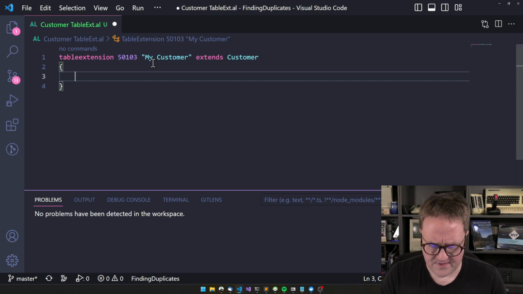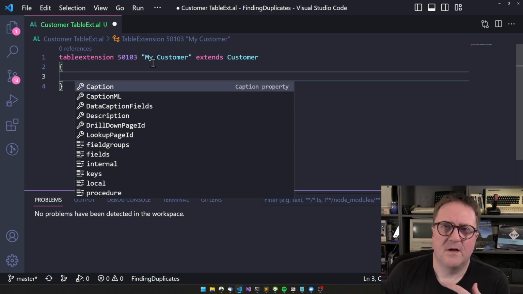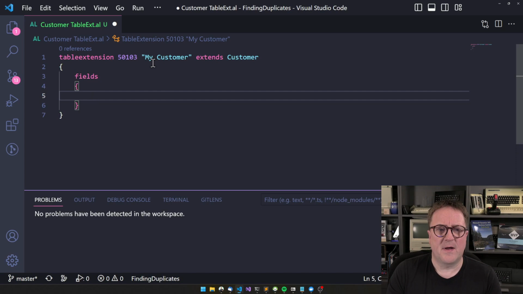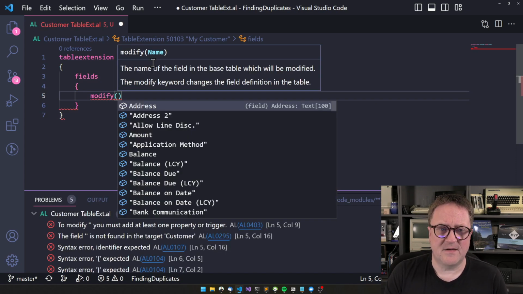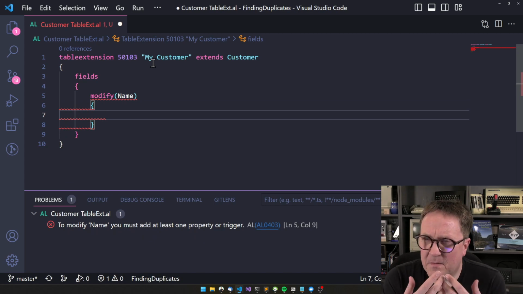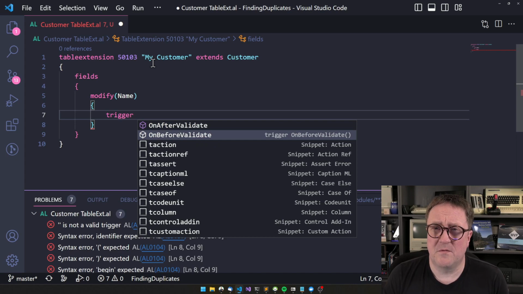So what we can do here is, as soon as you have a table extension, you can extend the table, add fields, add keys and stuff like that. But you can also change the behavior of certain fields. So you do that in the fields section. Normally here you'd add the fields, but what you can also do is say you want to modify. In this case, let's modify just the name field. But we're really not modifying. What we're doing is adding a trigger, either before or after validate. In this case, I think we'll go with before validate.